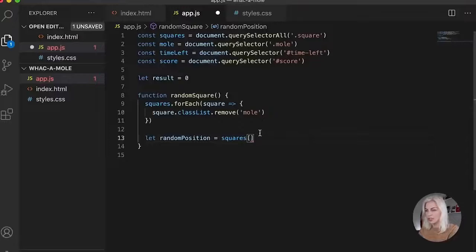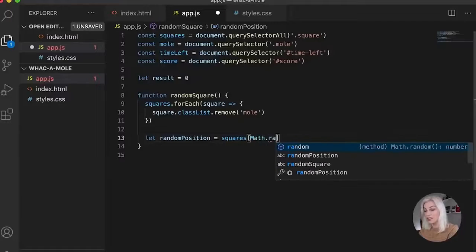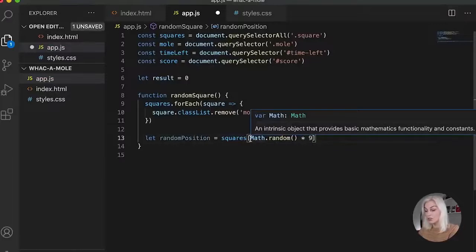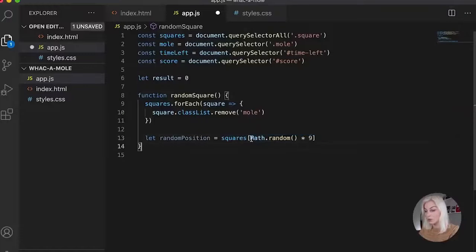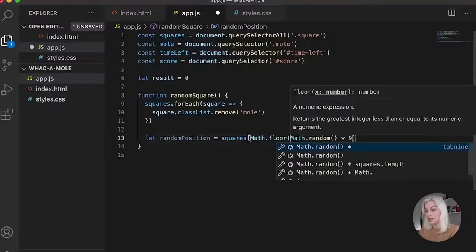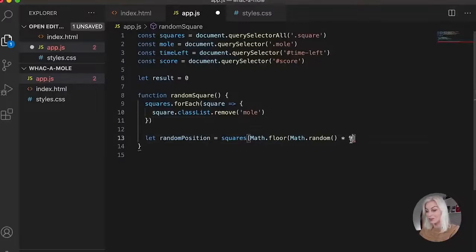So I'm going to do this by passing through the JavaScript method of Math.random like this and then multiplying it by 9. But I'm also going to use Math.floor to round whatever that number is down.